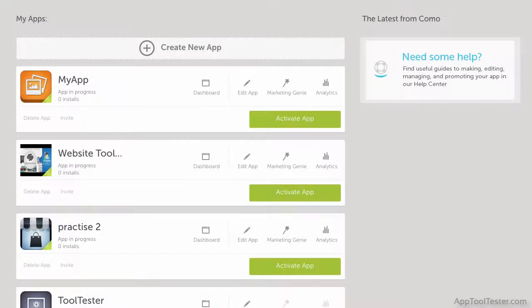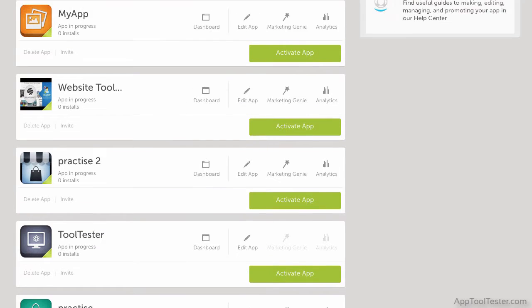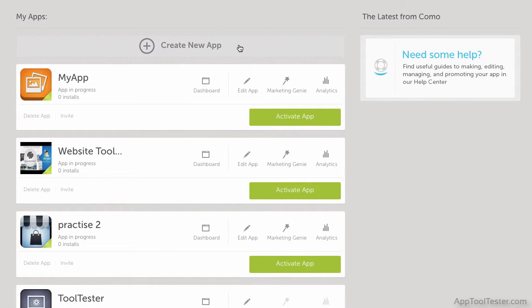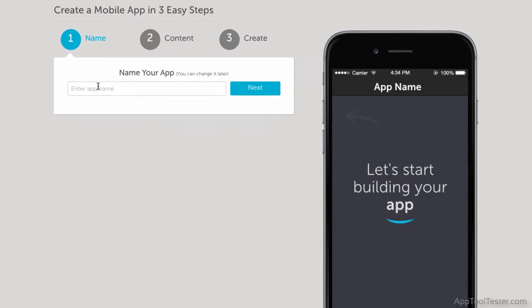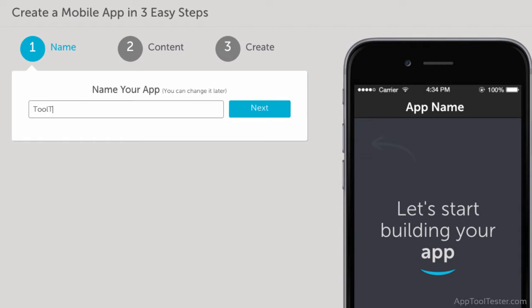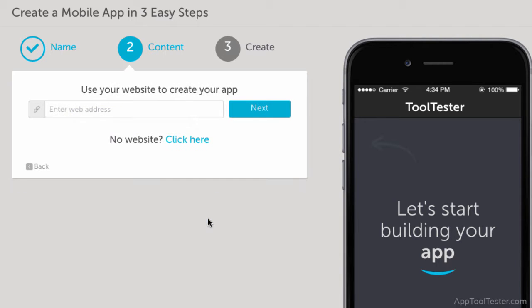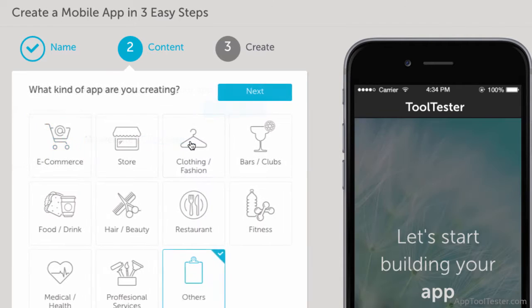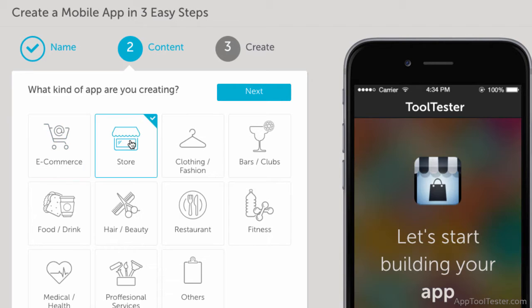The My App section is where you'll find any previous apps you've created, and also allows you to publish them or create a new app. Once you decide to create a new app, you'll first be asked to name it. You can then choose whether or not you want to connect a Facebook page or a web page, which Como will then turn into an app. For now, choose a category of app we'd like to create, for example, a store.